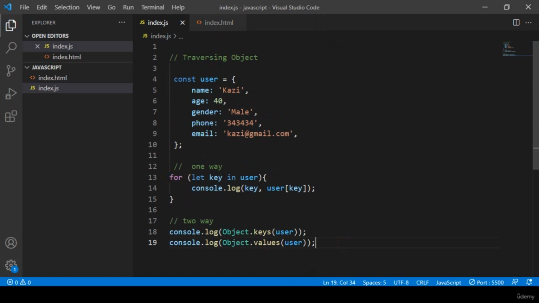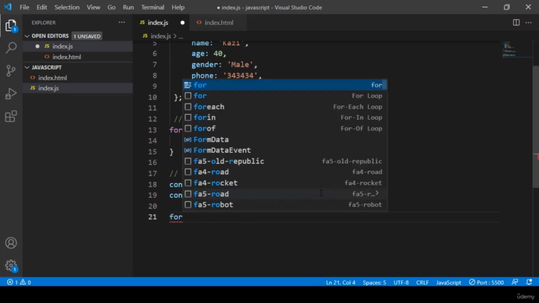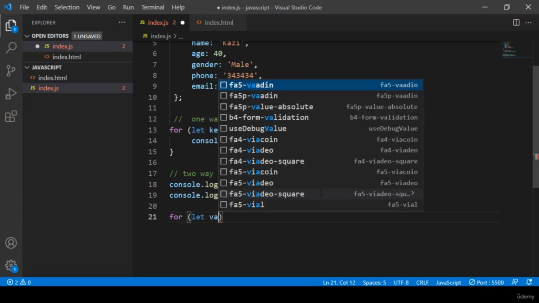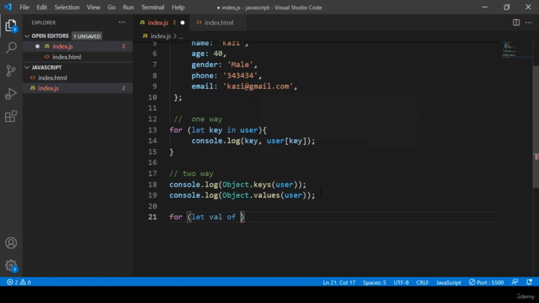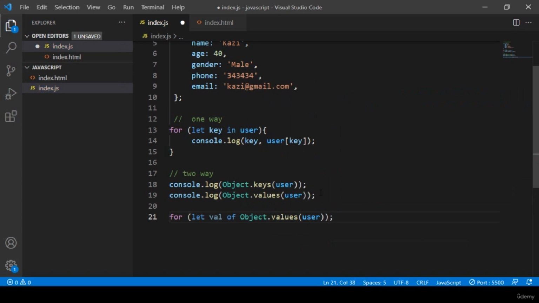And also you can traverse with another construct I have already discussed with you, that is for of. With this for of you can also do that work, and I'll show you. I take a for, and into this for area that will be let, and I just name it val, and then of. That is for of, and for of our Object values, that is the values method. Into this values method that will be user. I have already checked that Object's values, and you can see it's getting all the values. So you can also get it by the for of.